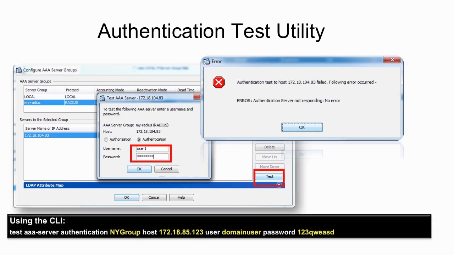There's also a CLI option for this test utility, and the command is test aaa-server authentication. The name of the group, in this case, is called New York Group. Then the host, or the IP address of the RADIUS server, which is 172.18.85.123, and the actual user, in this other example, domain user, and the password that you're sending to the ASA.